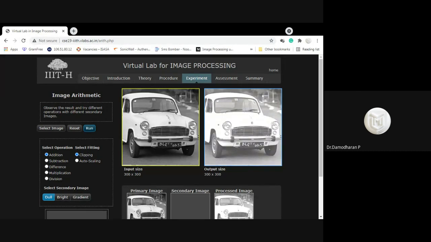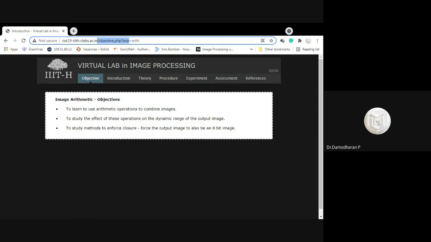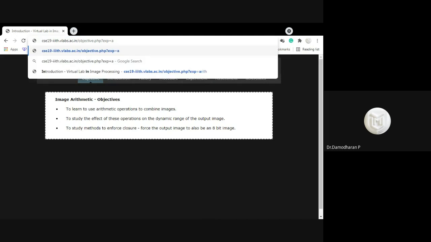Okay, these are the things we have discussed in the spatial domain. Now we are going to discuss another program.